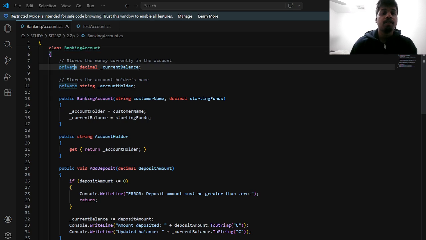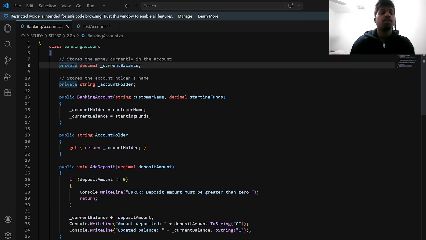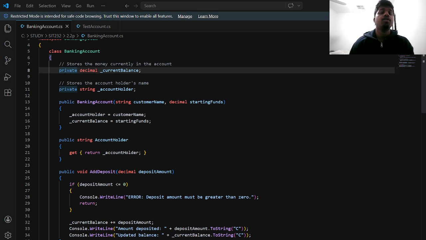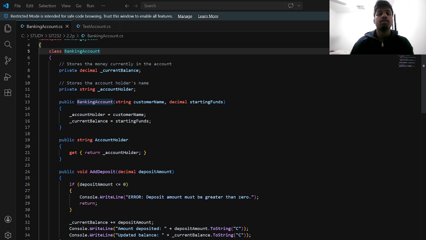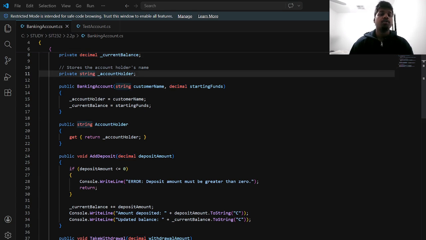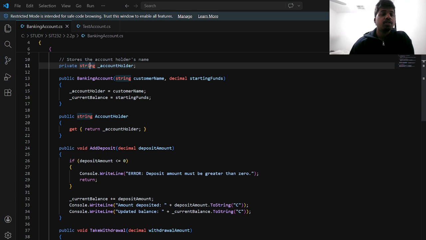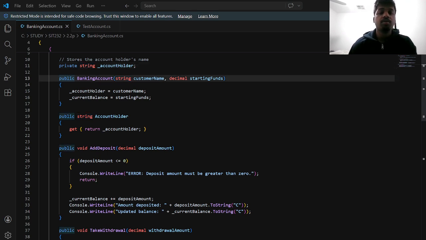We can see the private. We have used private over here to make sure that it is only accessible by the individual user, which is the banking account holder, and decimal for the current balance, as the balance can be like a double. And string, this one, is the account holder's name, and current balance stores the money currently in the account. Then the public BankingAccount is accessible by any user, and a new account can be added every time.